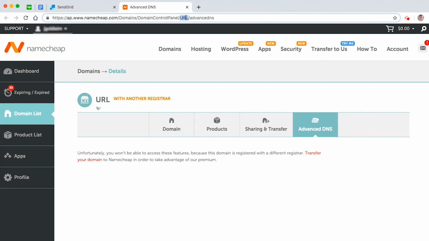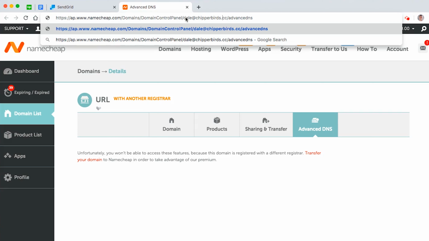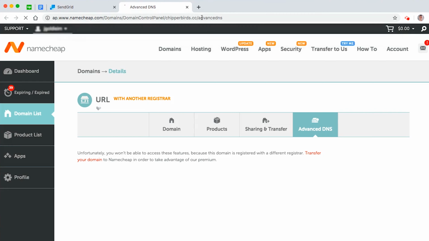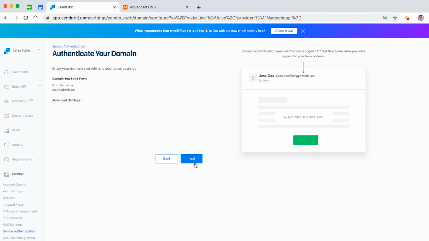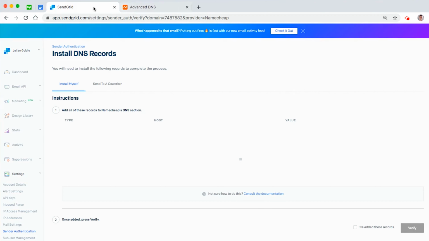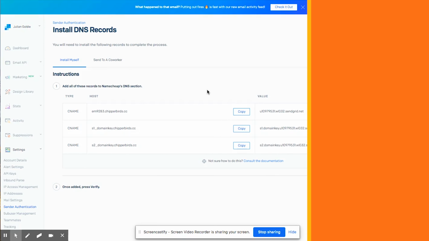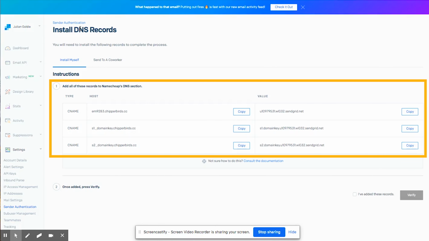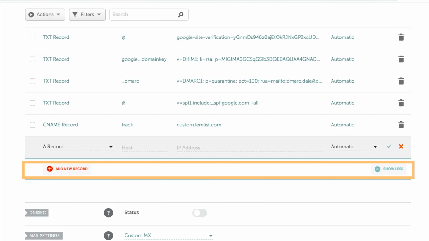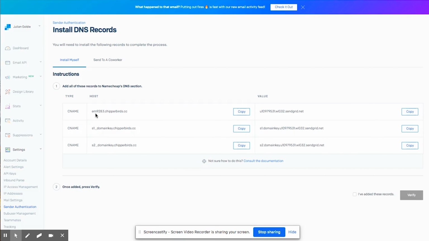And then where it says URL here, replace that with the URL that you want to send from. So you can see here it's this example. That's going to load up, and then back in SendGrid, click next. It's important to have these two tabs lined up so that you can easily switch between them. Then what you're going to do is take the information of these DNS records and slap it into Namecheap here. When you're doing this, especially on Namecheap, you only need to take the first part up to the dot.